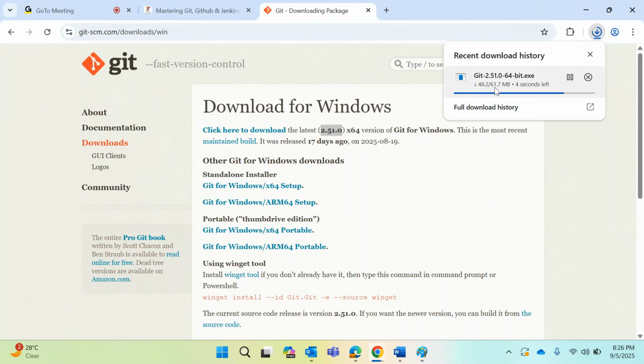The size of the file is 61 megabytes. The installation process is pretty simple. You have to just double click, click on next, next, next, and then finish. That's it.